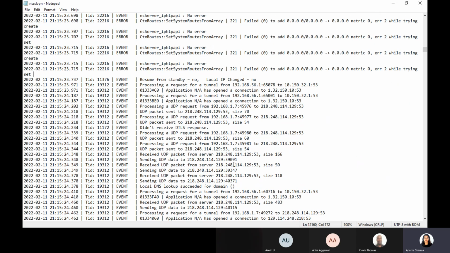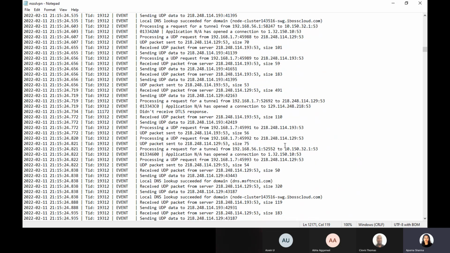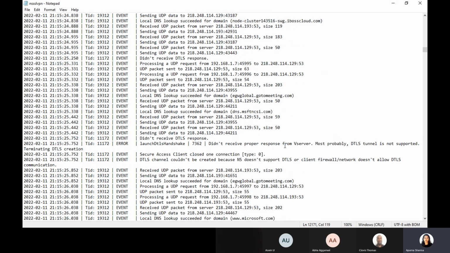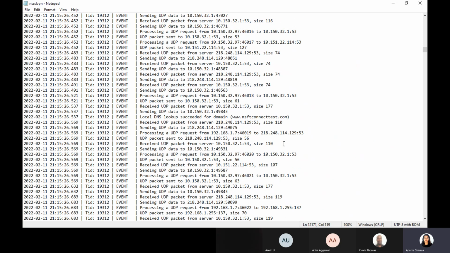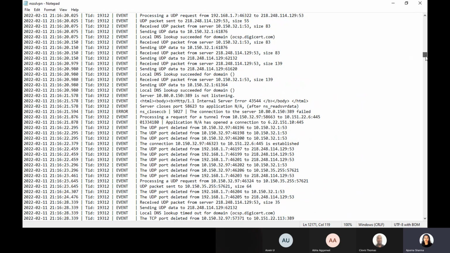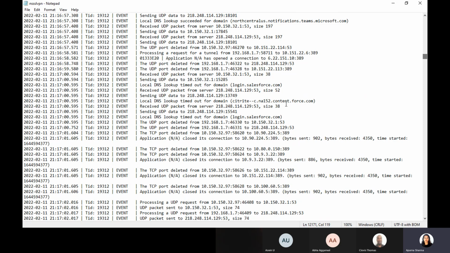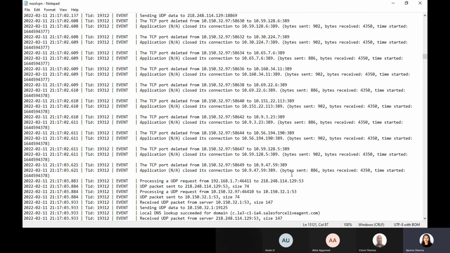As soon as that is done, you will see requests being sent to DNS, all your UDP packet processing and things like that. And as soon as your routes and everything get added, your VPN is established. After that, you will see just the communication: a UDP port was deleted when it tears down a connection, or a UDP communication established, a TCP communication established, a port deleted when it's tearing down a connection, things like that.